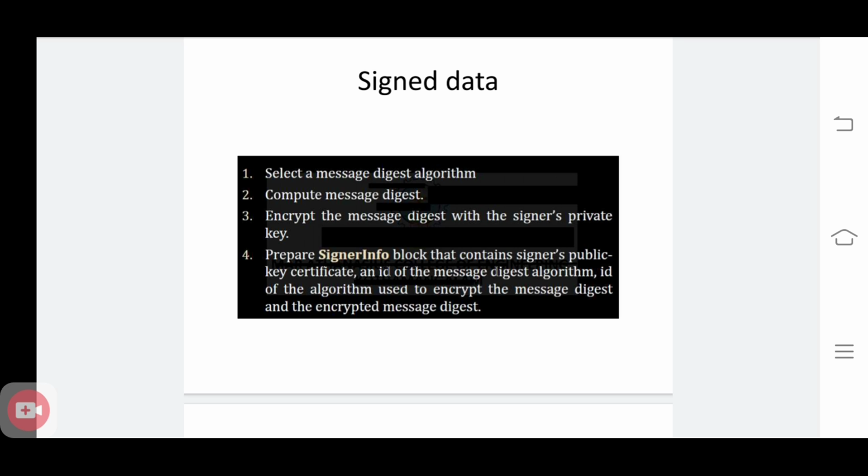Hash functions are used for making a message digest. So first you select the message digest algorithm, any one. You can choose SHA-1, MD5, etc. Then you compute the message digest by using the hash function. That means the input of this message digest algorithm is the original message or original mail content, and then you compute the message digest. After that, you encrypt that message digest with the signer's private key. Who is the sender, or who is the signer?